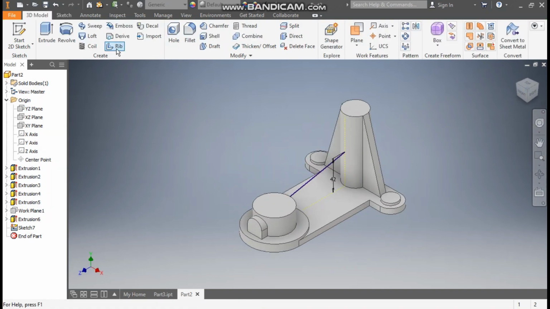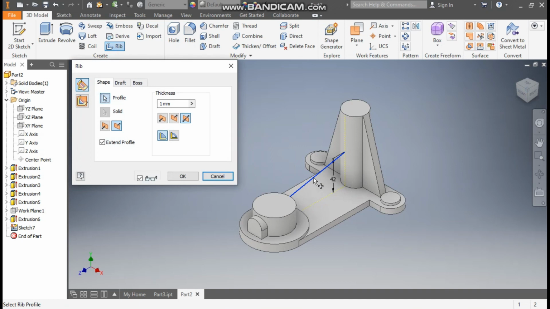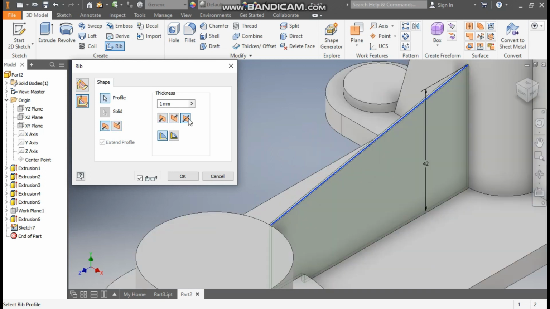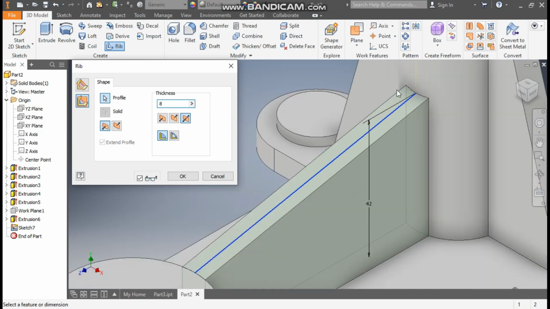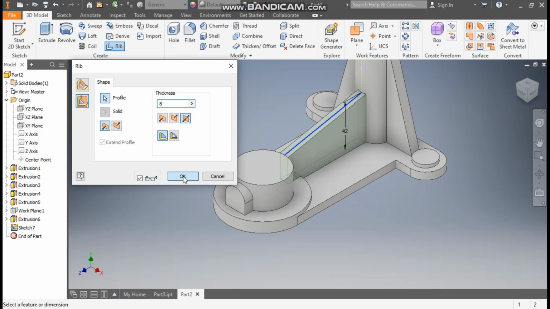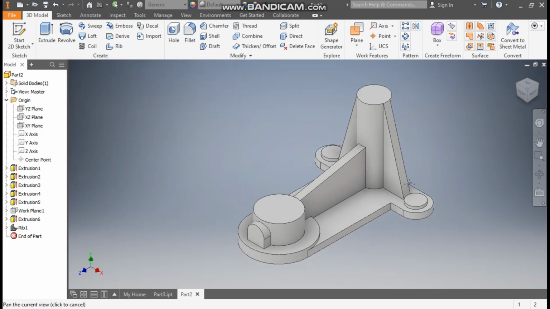Now take the rib command. This profile is selected. Here we will take parallel to sketch plane and here we will flip the direction. Okay. Now we have taken a symmetric rib and the thickness will be of 8 mm. Okay, you can see due to symmetric, this will be for this side, for this side. Now press OK. So this is the connecting profile. Now here we have made all the solid profiles. Now we are going to make the cut profiles.